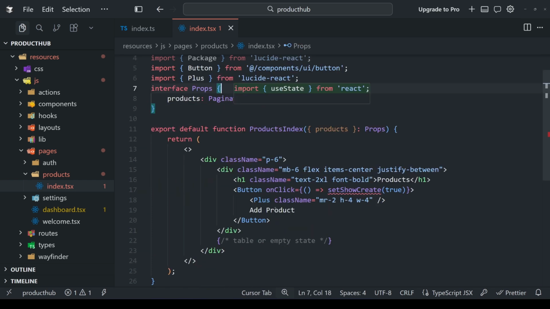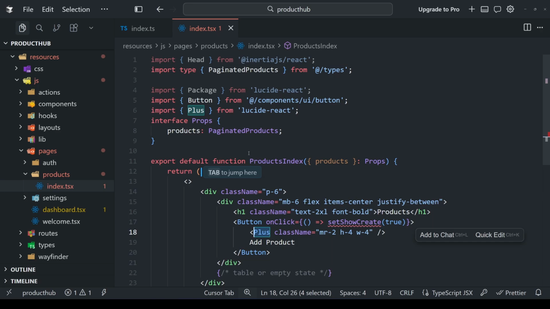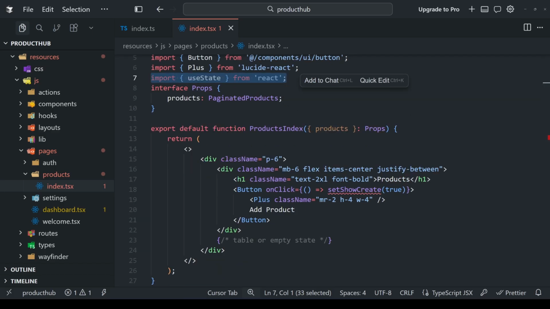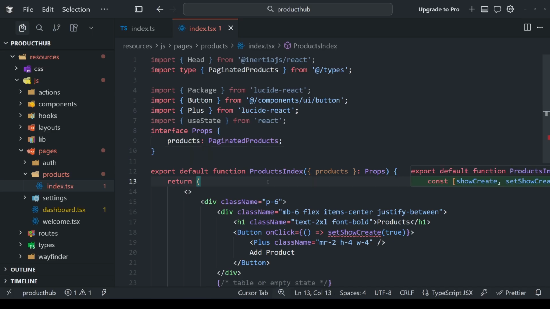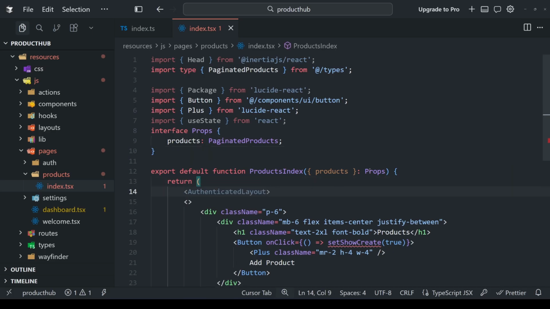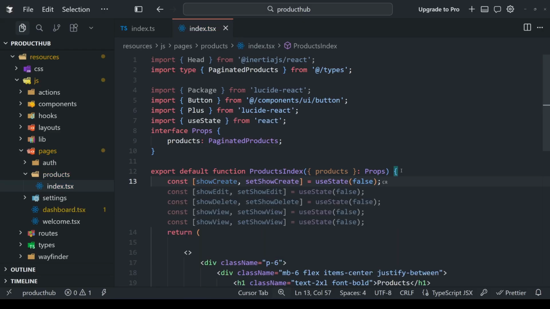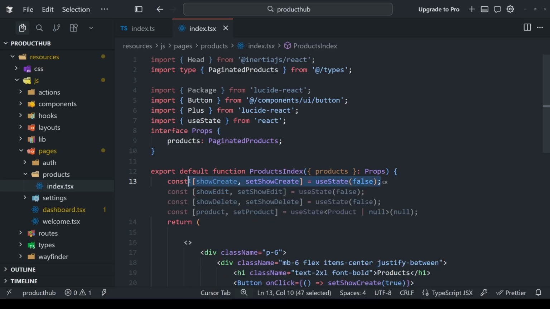Now you should see the red line under the button and plus icon components was removed. Only the setShowCreate function remained, which we need to define the React state here. Import the useState from React first. Now we need to define the setShowCreate function, which is defined inside the React state definition here. Don't worry, I will explain this in detail in the next video.